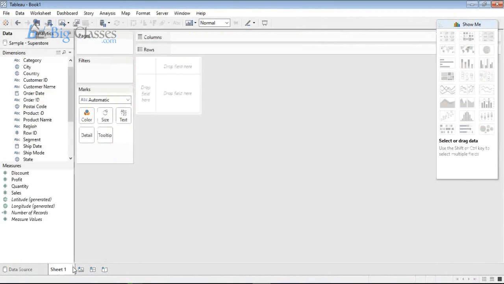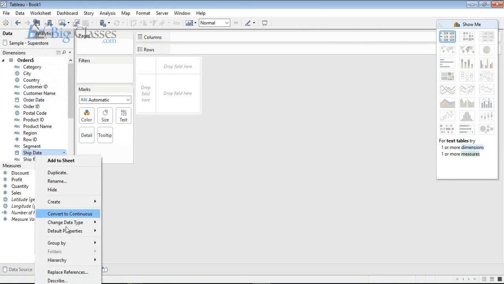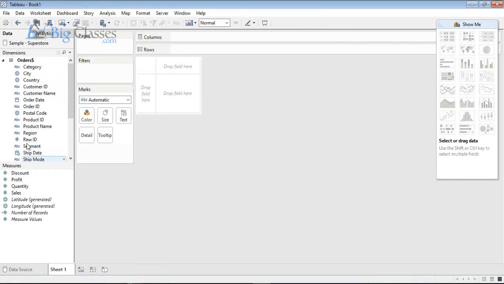Now look at this. Whatever you are seeing here, dimensions and measures, these dimensions and measures are called the subset. Beneath these dimensions, you have various elements like textual dimensions, geographical dimensions, time dimensions, and date and time dimensions, etc. And you have measures.